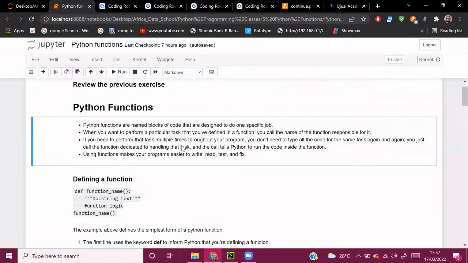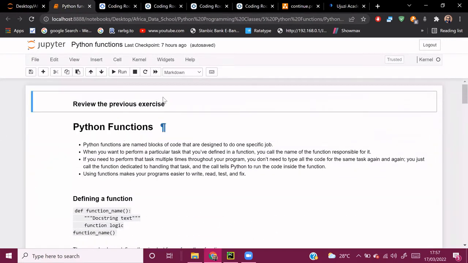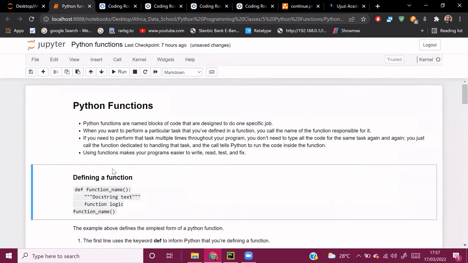In today's class, we are looking at functions. We've reviewed the previous exercise, so we can get rid of that. In Python, or in any programming language, functions are named blocks of code that are designed to do a specific job. Let's say you're building an application, and in that application you have the functionality for verifying the user, the thing that we've done just a few seconds ago.